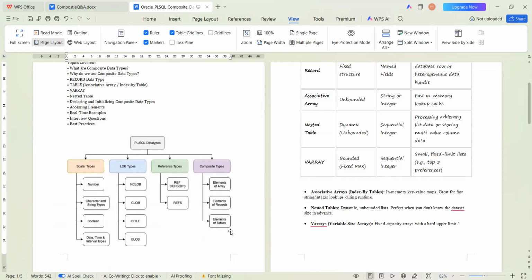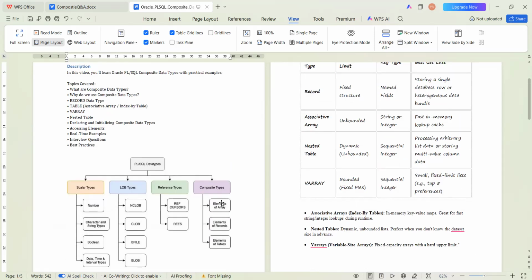Now we are going to see composite data types. So array, it's a fixed capacity, a hard-coded upper limit. It's a fixed size, we can't extend it. That is array. Elements of record: based on our business need, we can create our record type from multiple columns with different data types, or from multiple tables also. That's the way we can create a record.